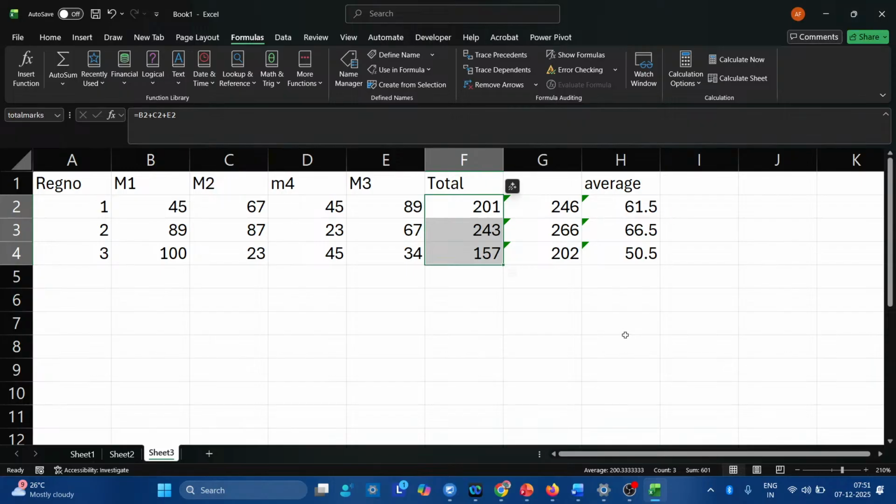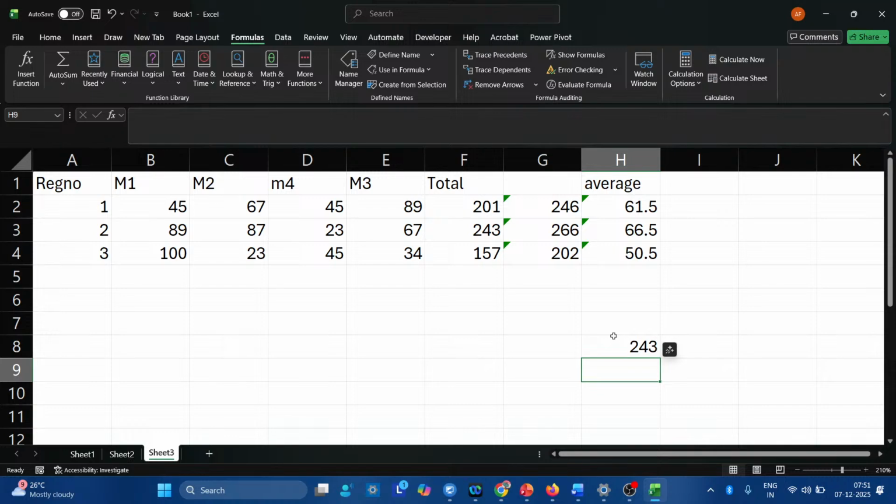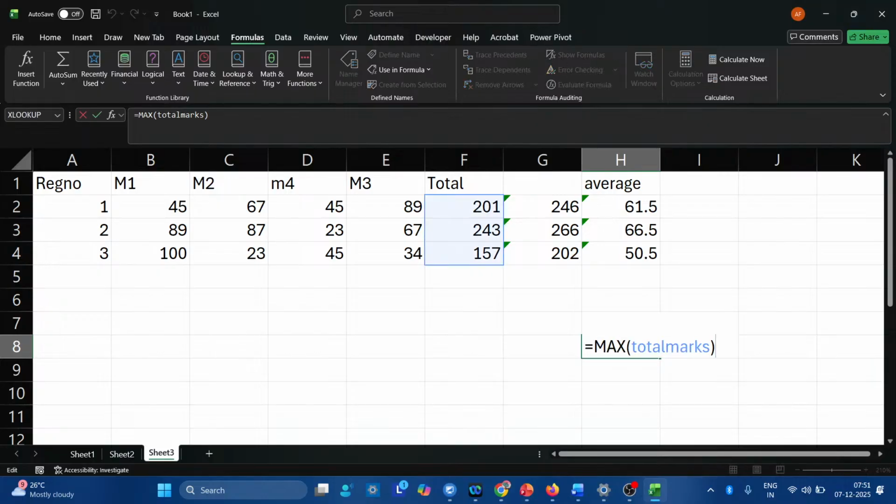Okay. Now I want to find the highest total. You can put max of total marks, so you may get the highest total mark. So what is the advantage? I did not put any reference here, but for the reference, I have given the name called total marks. That's what I'm taking the maximum mark from.